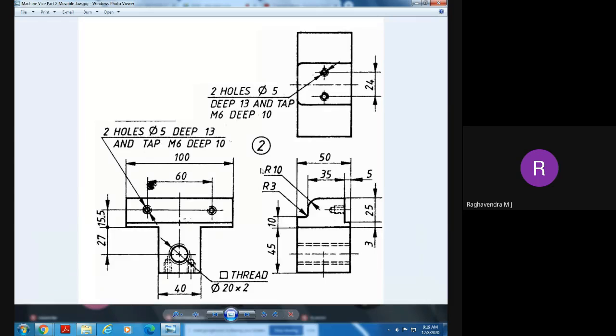Now, how do we create this particular part using these 2D views, that is, orthographic views? This is a front view, this is the right side view, and this is the bottom view. Looking from the bottom, how does it look? Looking from the right, what features can we see? This is first angle projection: the right side view is on the left side, and the bottom view is on the top.